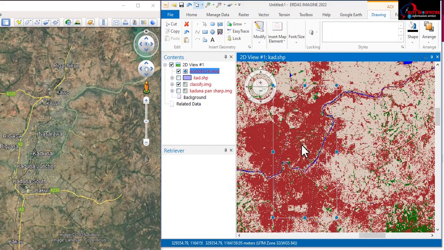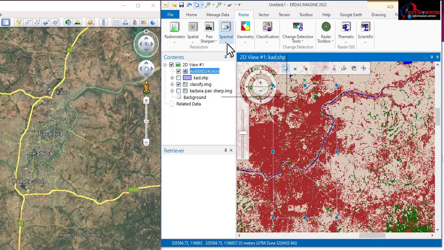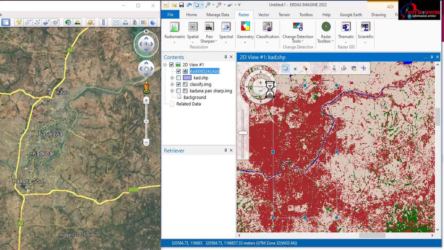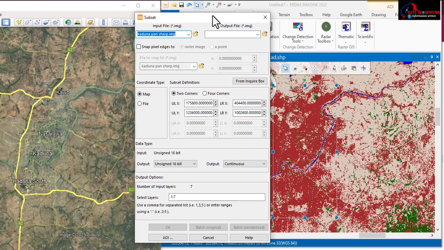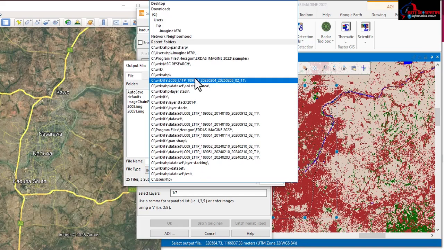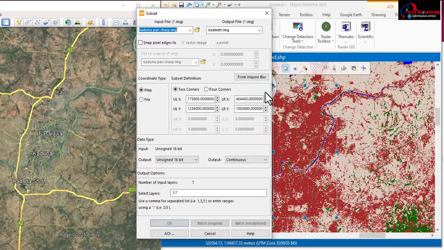So what we need to do next is click on this for this to be highlighted in an angular form like this. Then go back to raster, and then you go to geometry, and then you come to subset and chip. You click on it, create a subset image. A dialog box will open like this, so you just put in your output. We put in our output as CAD Metro. I'm just going to leave that without the R because my keyboard is not having R.